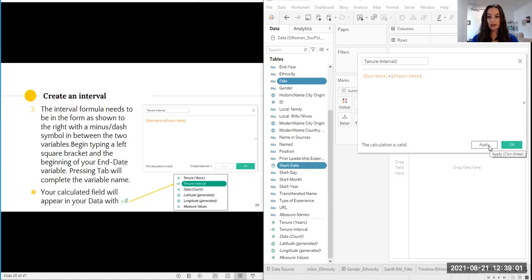So I'm going to go ahead and click apply, and note that that brings it down into our measure values here at the bottom of our tables list. The measures appear in green. And so it will also show that this is a calculated field by adding an equal sign in front of the pound symbol or the number sign there.